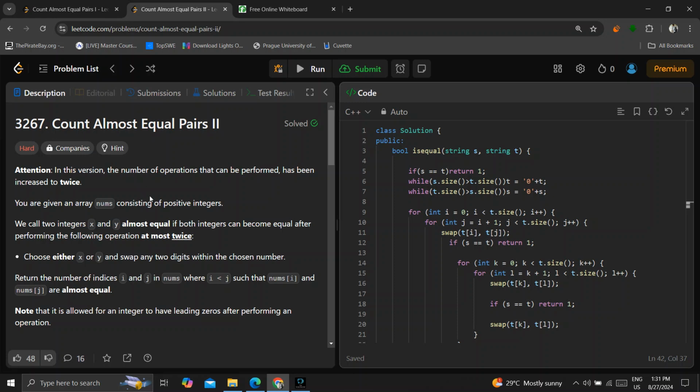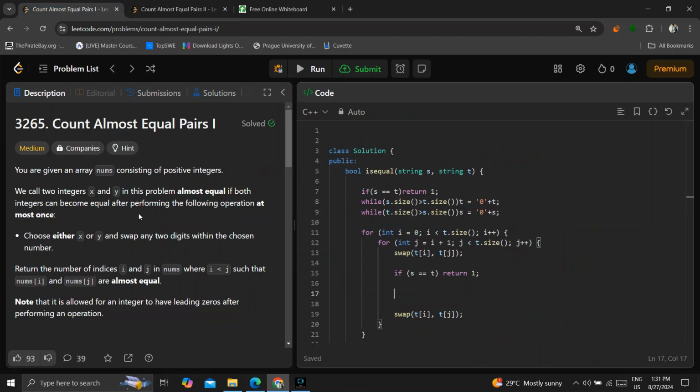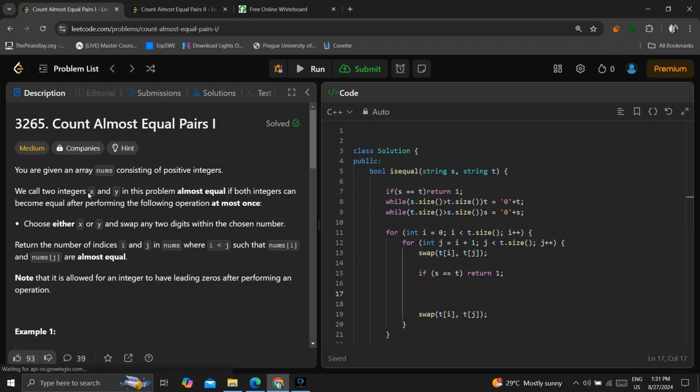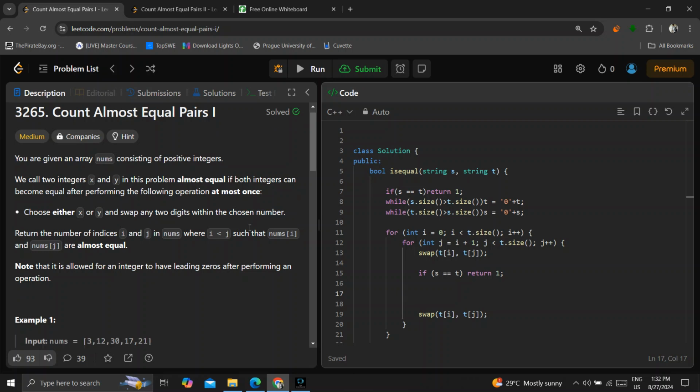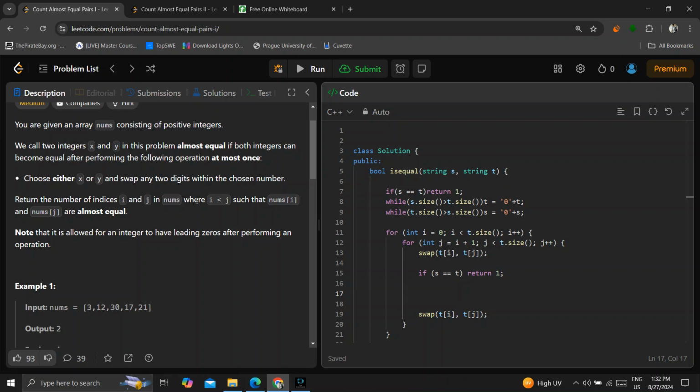So now what does the question state? Both the questions are the same, so let me guide you through the question. It states that you are given an array nums consisting of positive integers. We call two integers x and y almost equal if both the integers can become equal after performing the following operation at most once, that is once or zero times. What is the operation? You can choose either of x and y and swap any two digits within the chosen number. And you have to return the number of indices i and j in nums where i is less than j, such that nums[i] and nums[j] are almost equal.